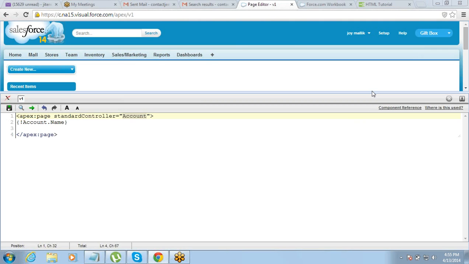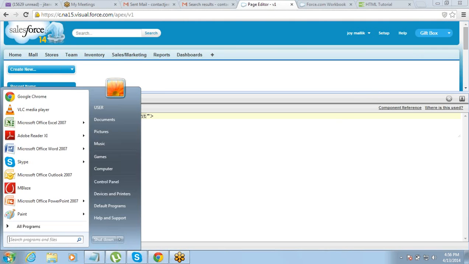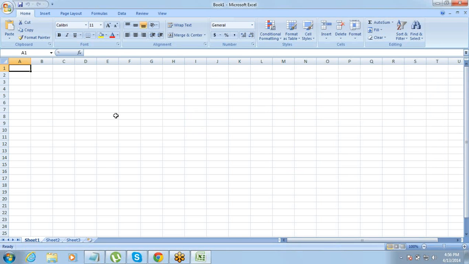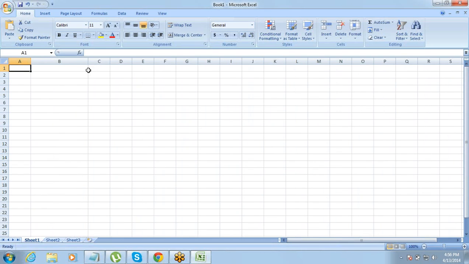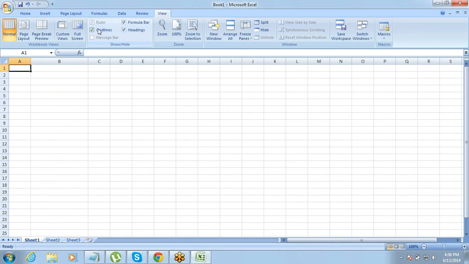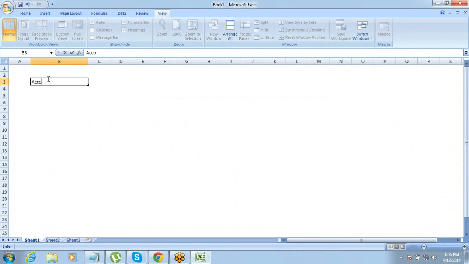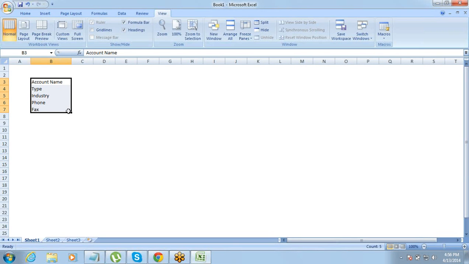Right. Okay. So first of all, let us create a very simple and basic page. I mean, we have understood how we are using a controller, right? I want a very simple page where it should say account name, type, industry, phone and fax. I want to create a page which should display data of the account, only these 5 fields.